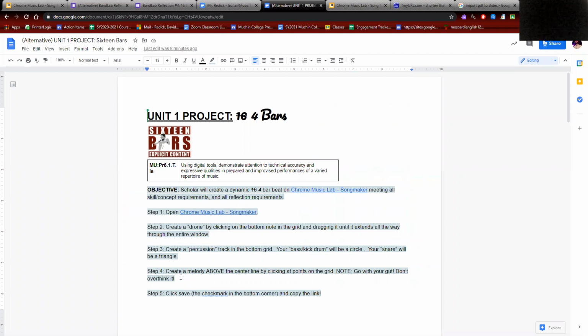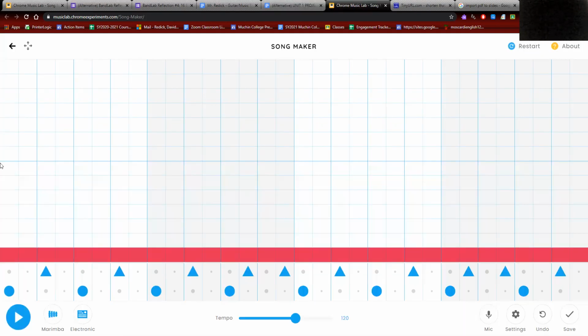Step 4, create a melody above the center line by clicking at points on the grid. Note, go with your gut, don't overthink it. So the melody is going to go above this center line right here. And I'm just going to make Twinkle Twinkle Little Star, but you guys can make whatever sort of melody you want. It can be an original melody, or if you can figure out how to do a different melody, that'd be really cool.